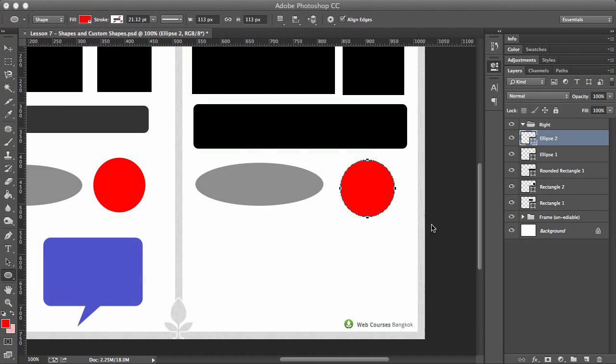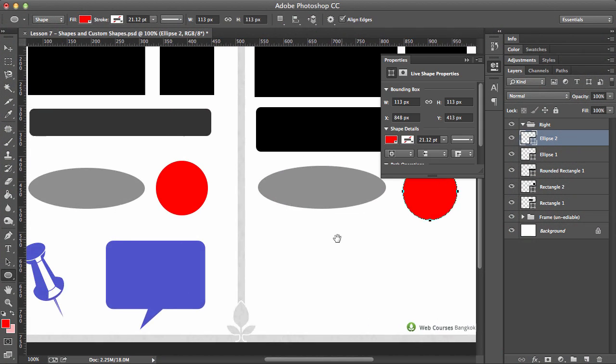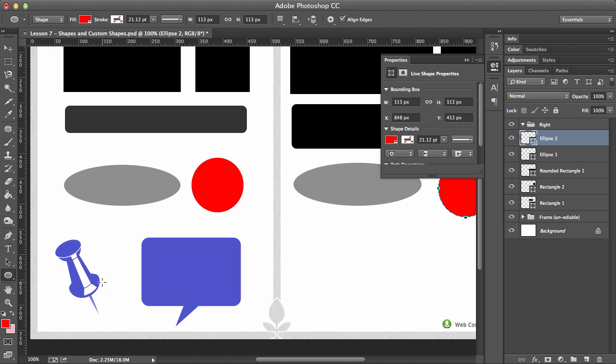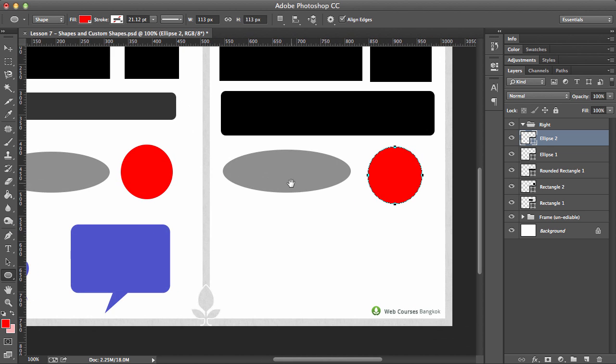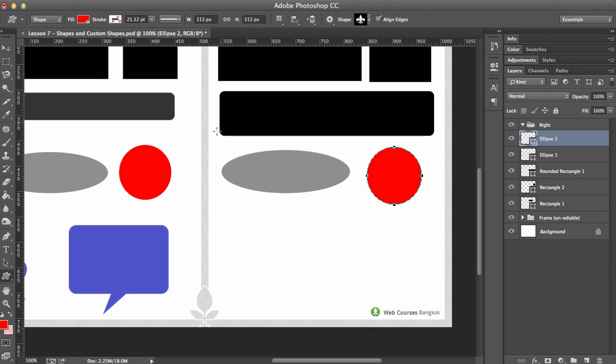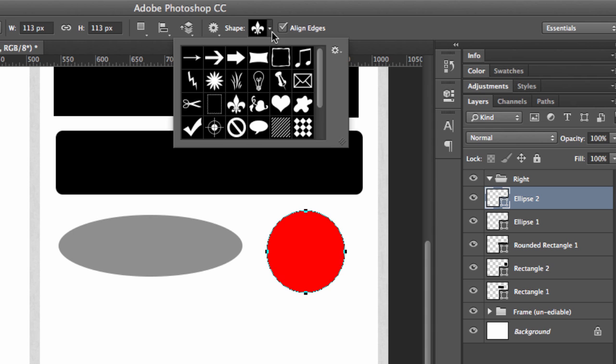The next thing we're going to do are custom shapes. So let me just show you what those look like. We've got a pin and we've got a speech bubble. Now custom shapes, you can add more of them, and that's a really cool thing. So we're just going to move over down here and we can see custom shape right at the bottom. But the thing is, we need to go top right over here, and this is where they're all listed.